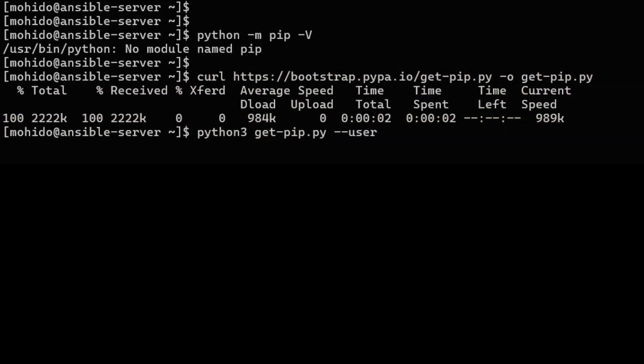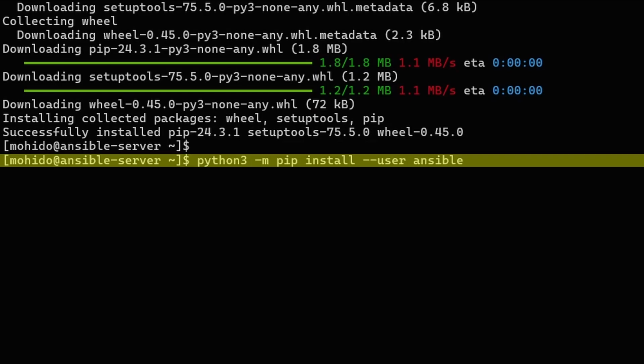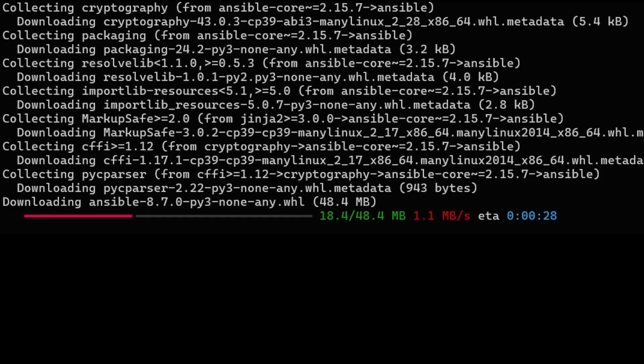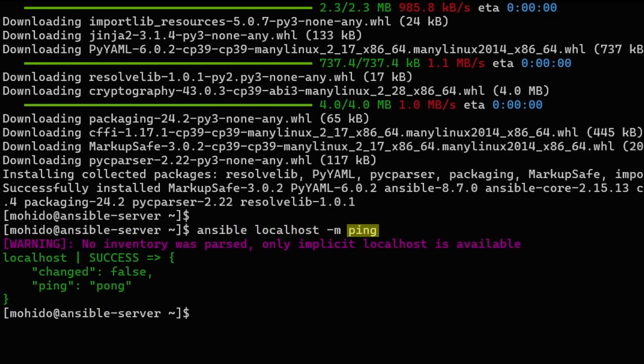Since now we have pip installed, let's install Ansible. We can type python -m pip install the package ansible. After the installation is done, we can test it by typing ansible localhost -m ping. And as you guessed already, the green output means success. Note that here the ping does not really rely on the ICMP protocol that the ping command uses. It simply checks if SSH works or not.